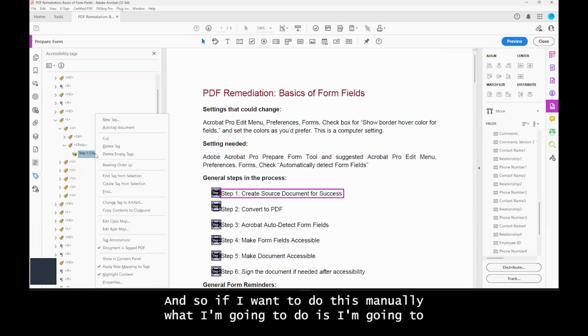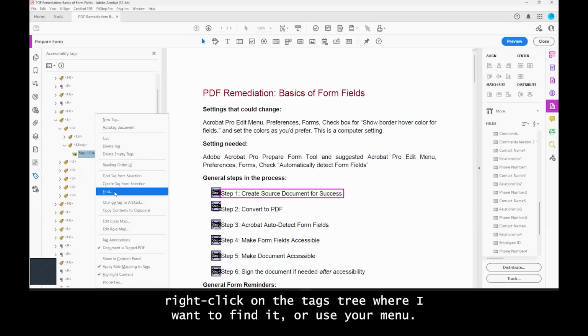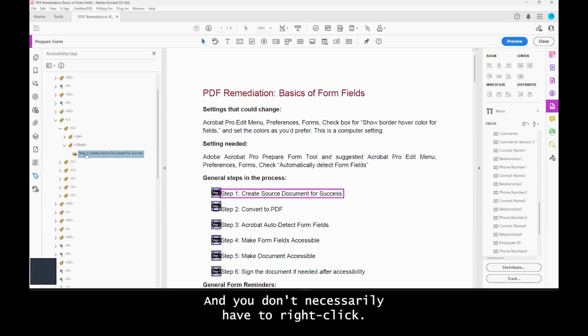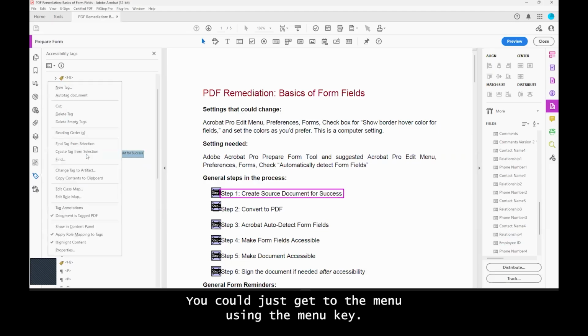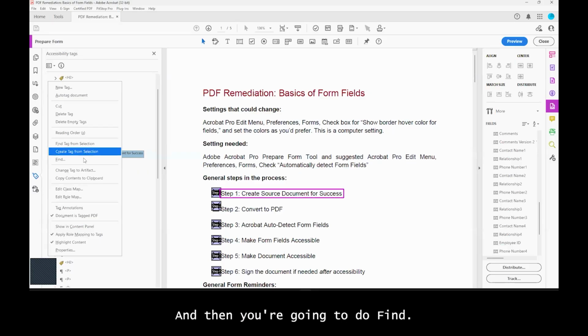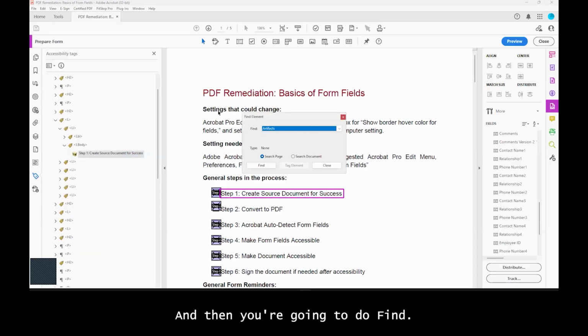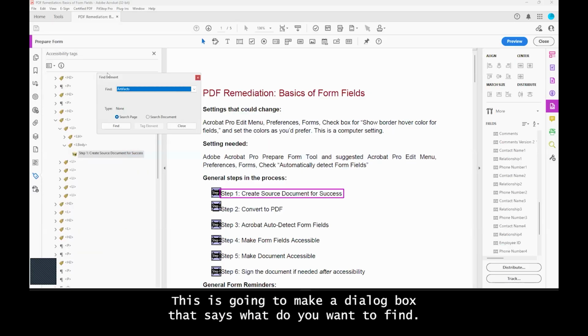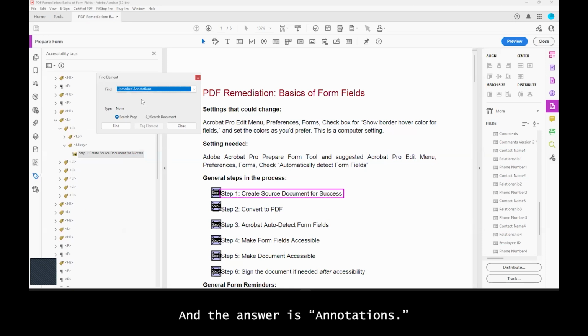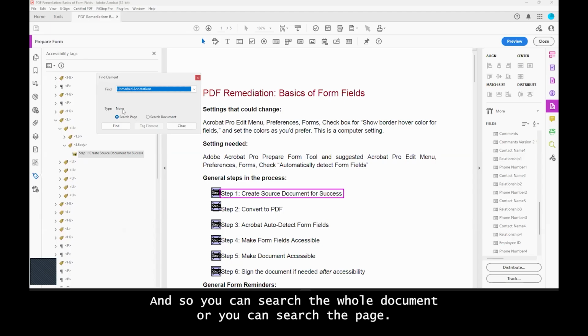And so if I want to do this manually, what I'm going to do is I'm going to right click on the tags tree where I want to find it, or use your menu. You don't necessarily have to right click. You could just get to the menu using like the menu key. And then you're going to do find. This is going to make a dialog box that says, what do you want to find? And the answer is annotations. So Adobe's calling our forms annotations. And so you can search the whole document, or you can search the page.